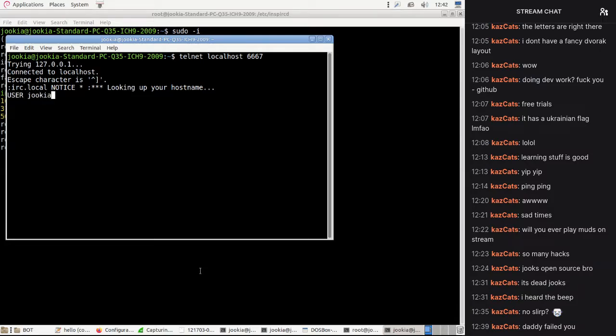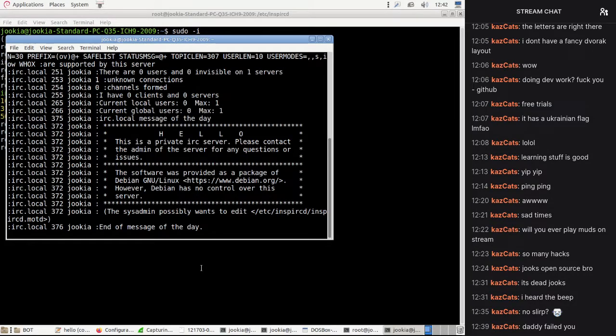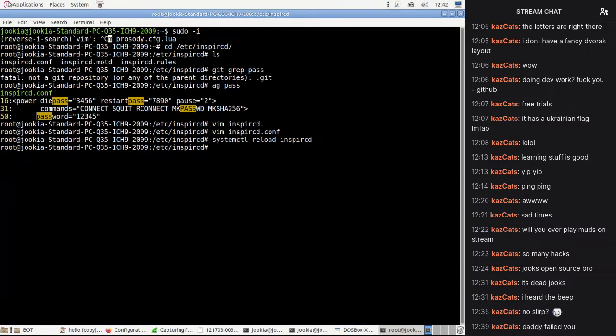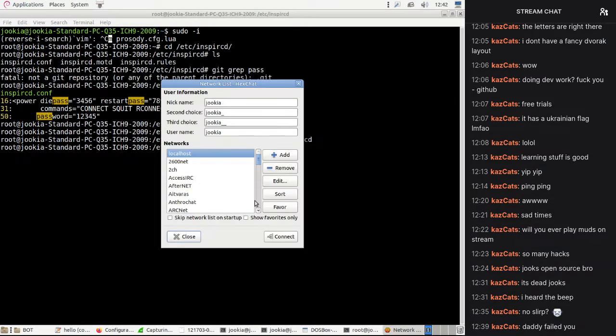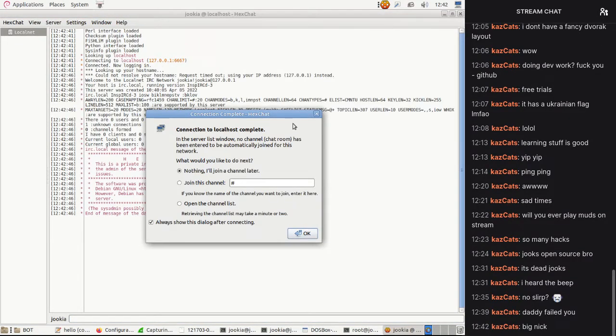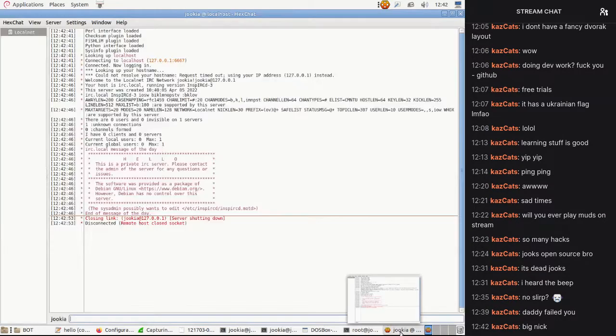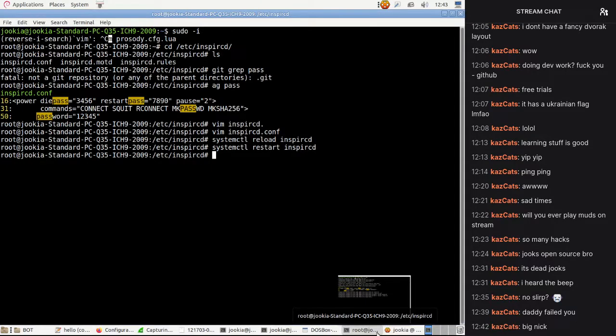And we'll try user Jookia. And we need to set password. Or not. What? Oh, I need to set the nick as well. Okay, it's a little confusing here. Let's just try connecting using HexChat. Connect. Can we set a password for the server? Okay, so the password doesn't actually matter here. So we need to reload the server entirely. It doesn't care about the password.